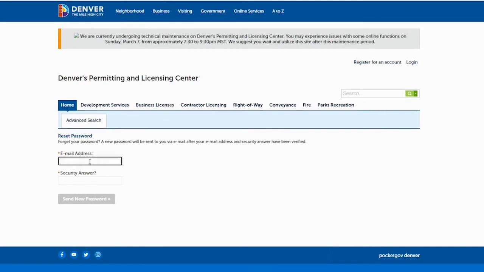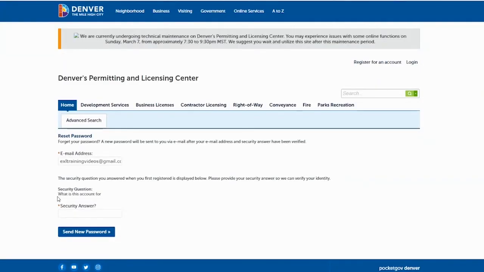And then it will ask you for the email address that you used to create your online account. So you will enter that information. And then it's going to ask you for a security answer. But what you need to do is you click in here and it will tell you what the security question was that you came up with before. And so for this example, I said, what is this account for? And then you'll enter in the answer to that.